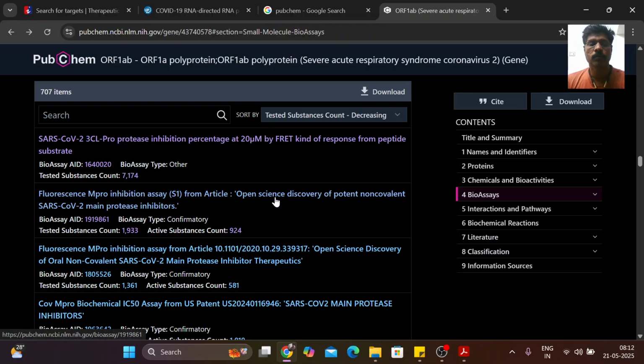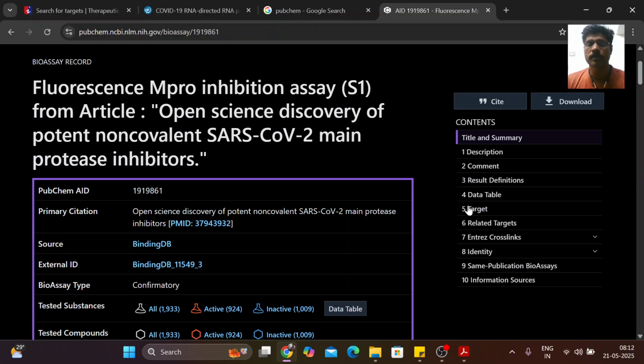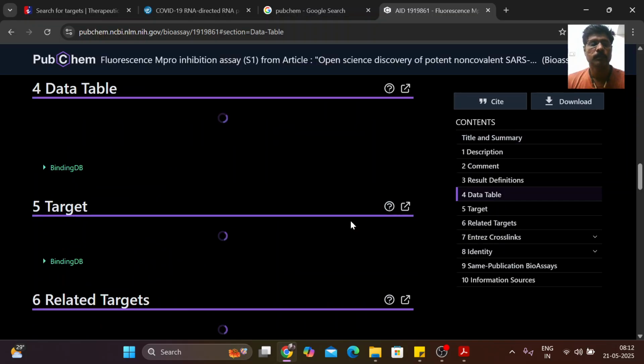So I will go here and open the one on exploring potential non-covalent SARS-CoV-2 main protease inhibitors. Okay, so I just click here and I will get the data tables. So I need the bioassay, right? The data table is here.